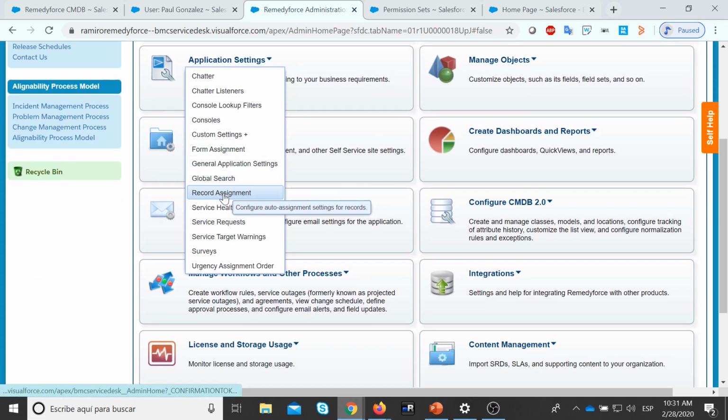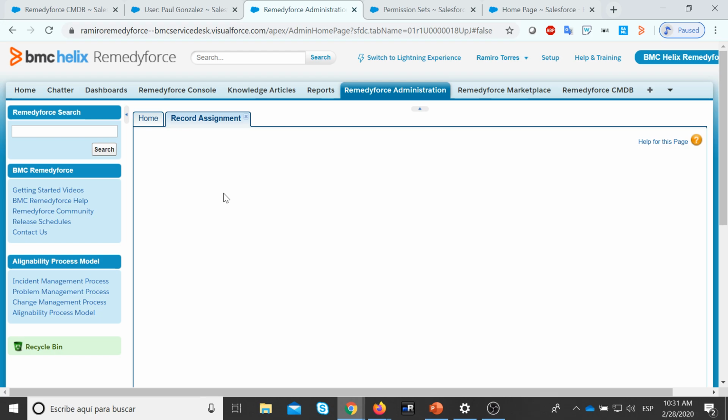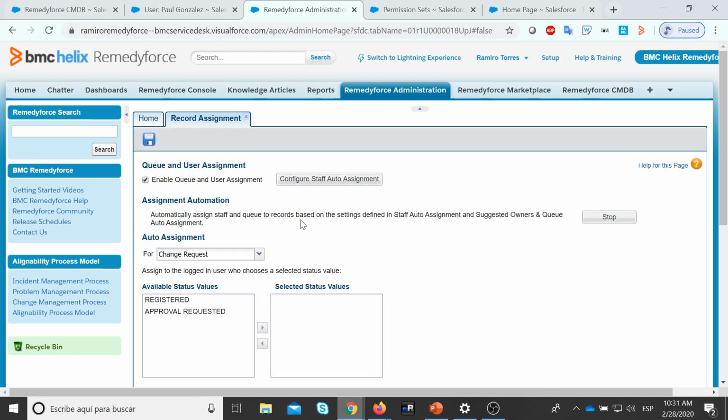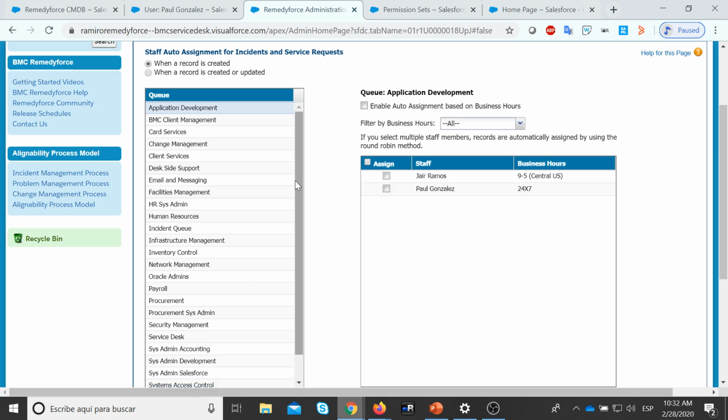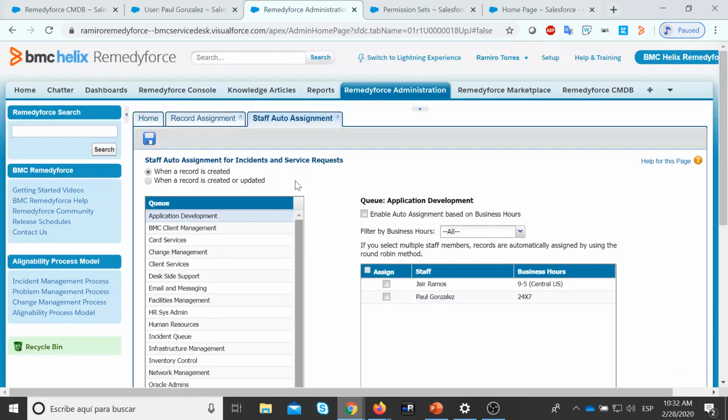Go to application settings and click on record assignment. From here, first of all, to use record assignment, you must have enabled the queue and user assignment. If you remember, this checkbox allows you to have a queue field and a staff field. Okay. So from here, let's go and configure staff auto assignment, and here's where the new feature has been introduced. You probably will remember that this checkbox wasn't there previously.